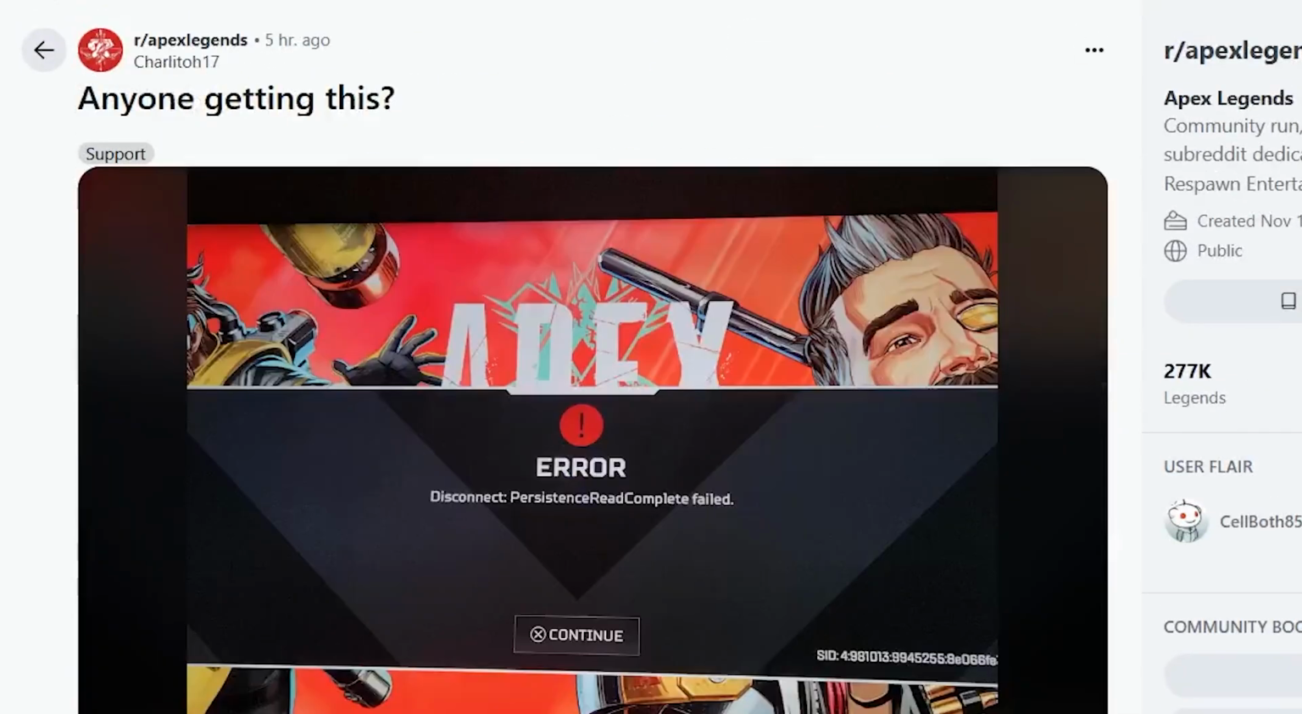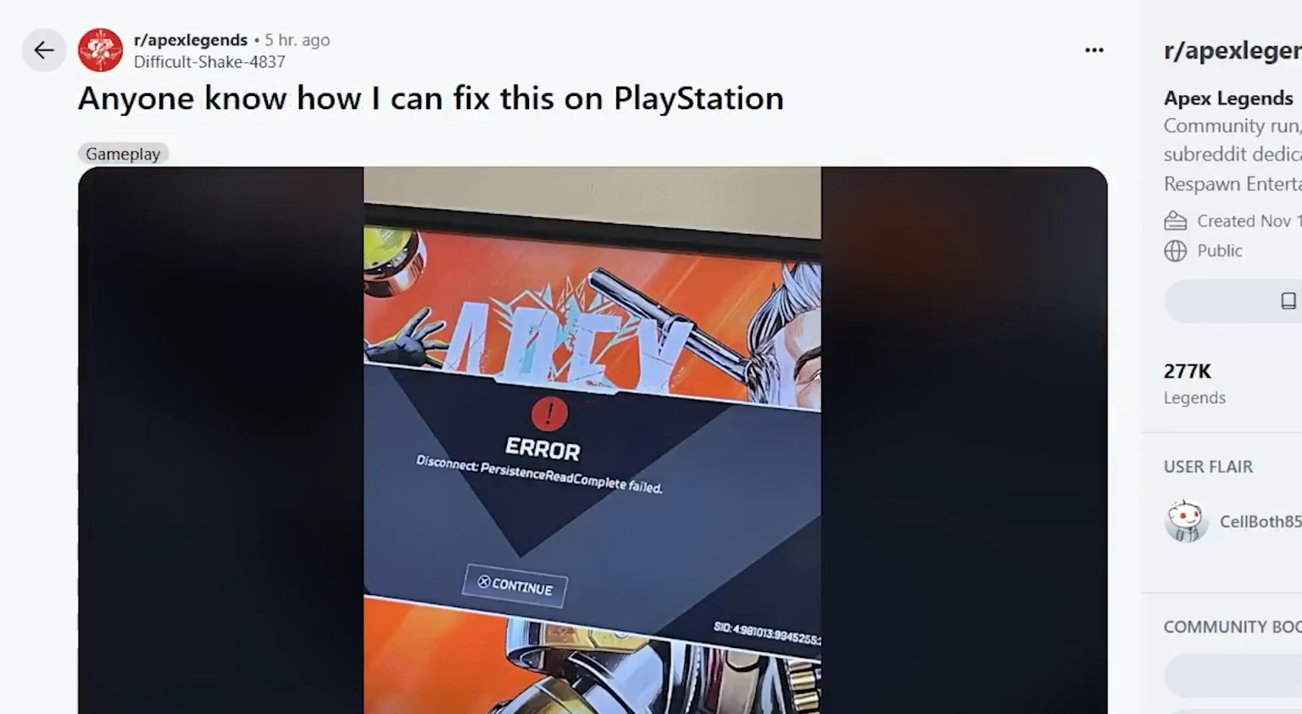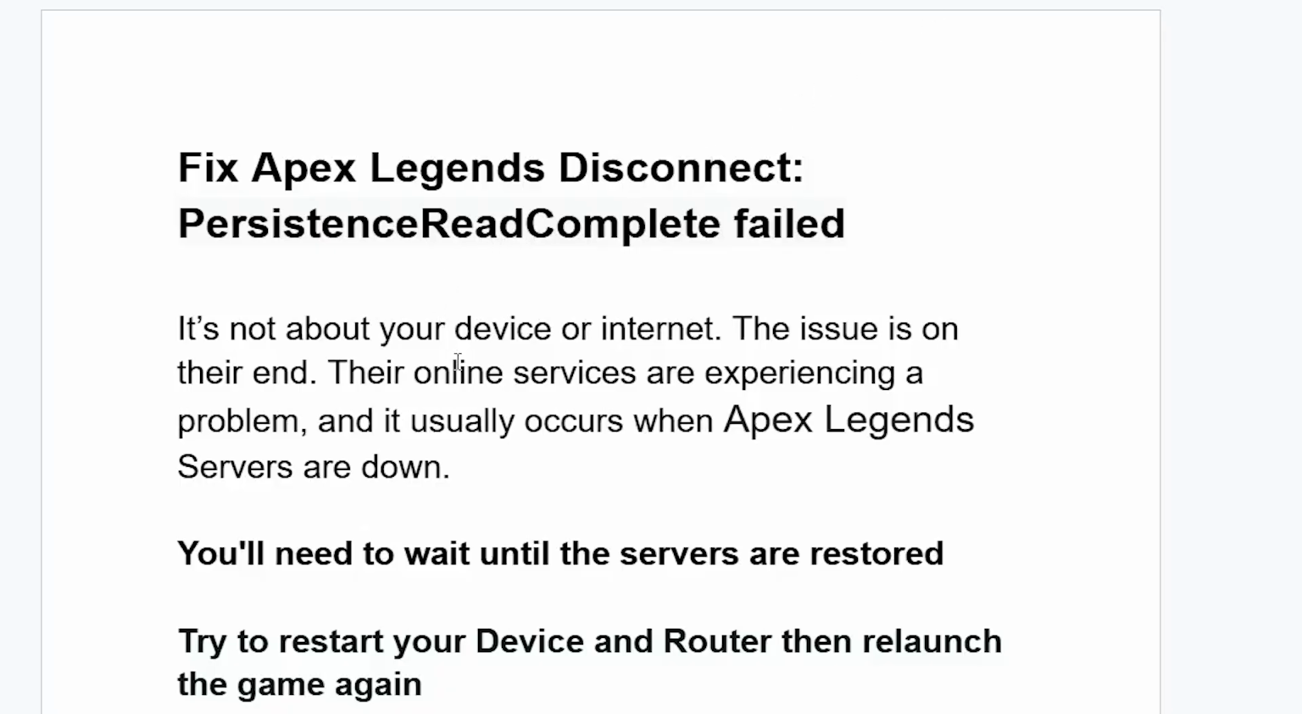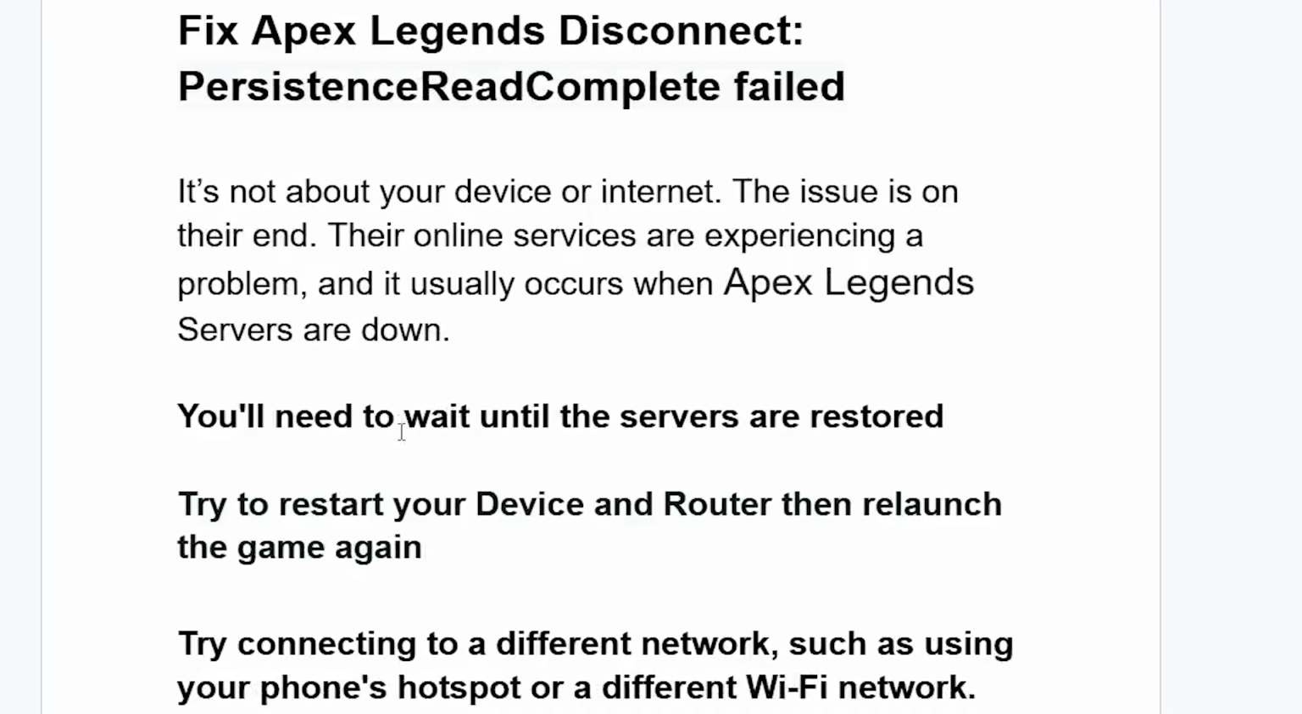So if you go to various threads, you can see those people are complaining regarding the same problem, which shows that it occurs when their online services are experiencing a problem, and it occurs when Apex Legends servers are down. So you'll need to wait until their servers are restored, which usually takes a few hours. You can wait 3 to 4 hours, and the issue will resolve by itself.